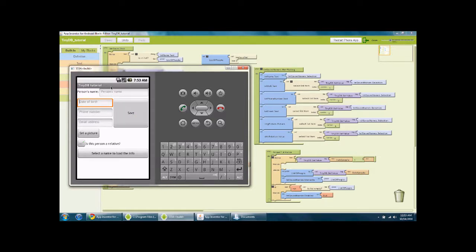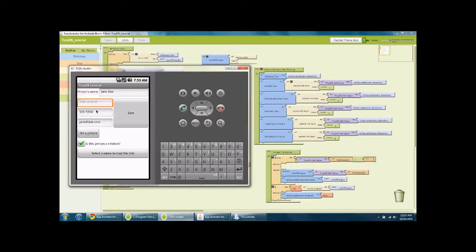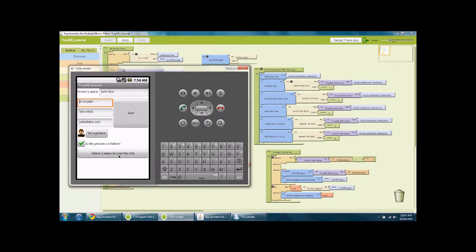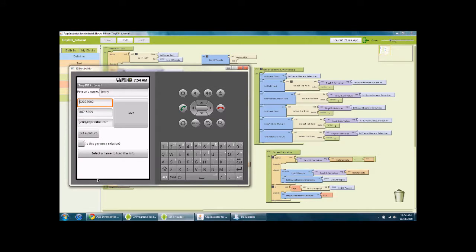which clears all of the fields and should have loaded her name into my list. We click here, and lo and behold, there she is. We click on her name, and now it pulls the information out for each field. So here's her name. We didn't enter a date of birth. We got her phone number as well as her email address. She is a relative, but we don't have a picture. We can go over here and click on John Doe, and oh, there's all of his information. We go over here, click on Jenny, and there's her information once again.